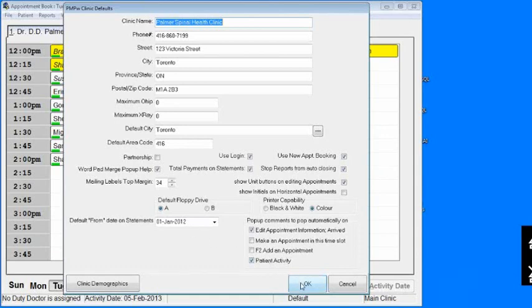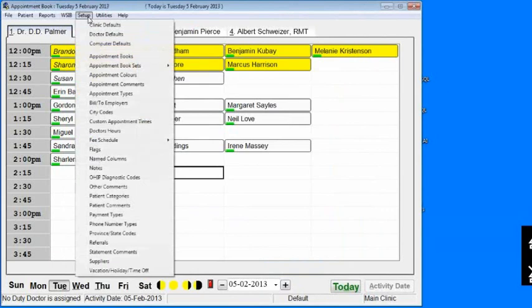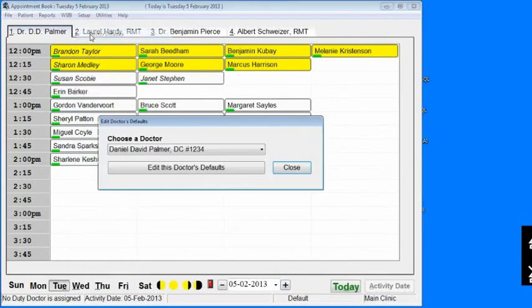Once you have decided on all of the options in the clinic defaults, you're going to click OK, and PMP will take you back to the main appointment screen and save the selections that you've made. We're going to go back into the Setup menu, this time into Doctor's Defaults. This area must be set up for every practitioner that you have in PMP. Anytime that you add a new practitioner to PMP, you're going to need to come in and set up the defaults for the new practitioner.